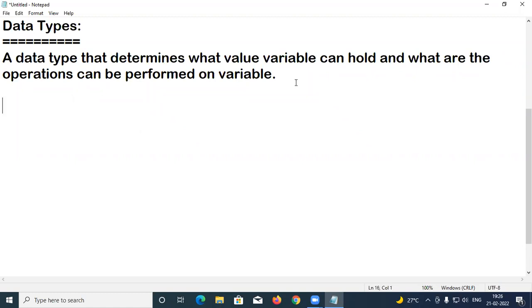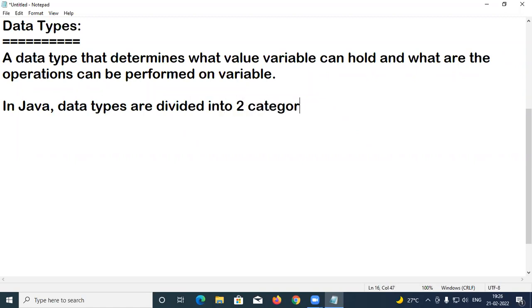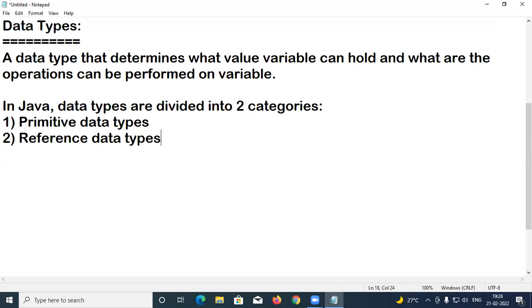Okay. Next, write it. In Java, data types are divided into two categories. First one, primitive data types. Second one, reference data types.